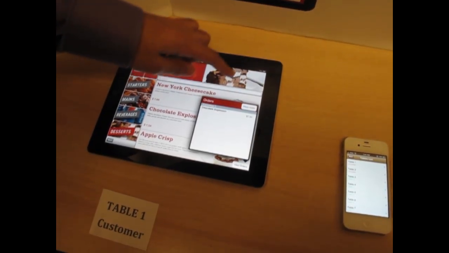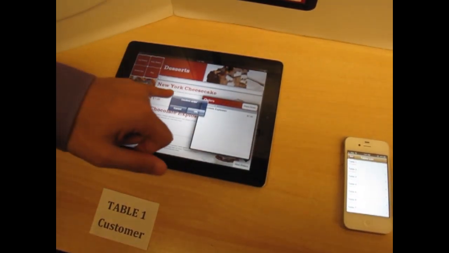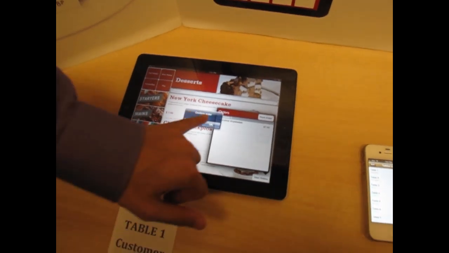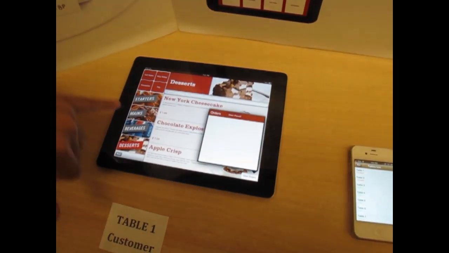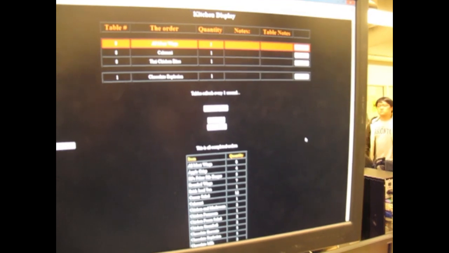Let's go ahead and place this order now. We have to click place order. Now it asks us whether or not we want to confirm the order. We'll hit OK. As soon as we do that, if you look on the kitchen display up top, you can see that inside the kitchen, our chocolate explosion got ordered right away.